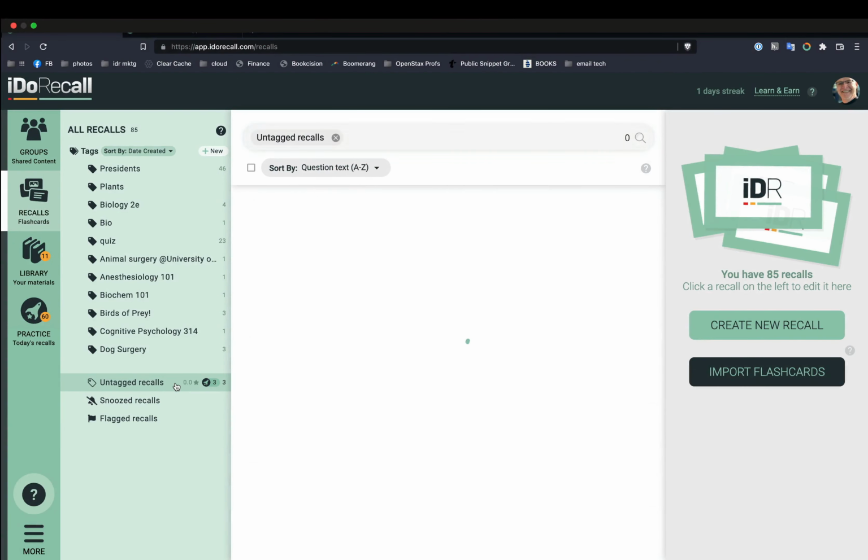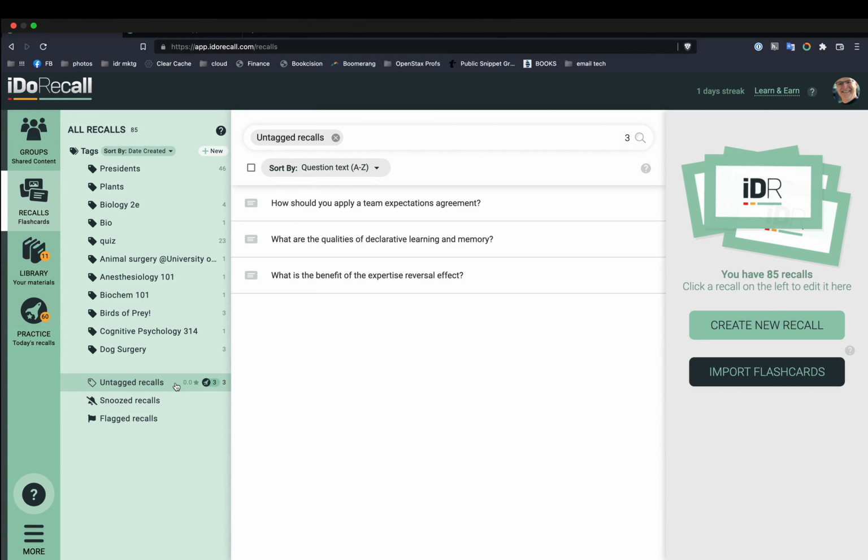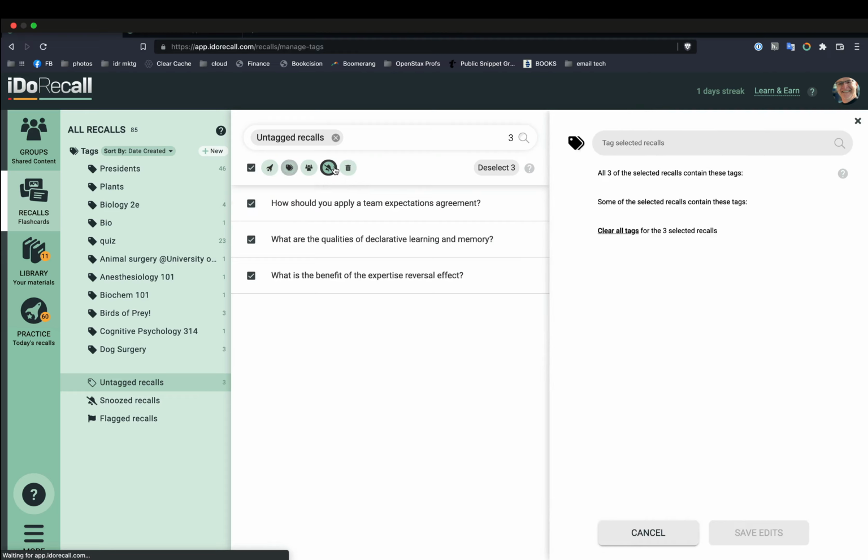Continuing down to the bottom of the Tags panel, click Untagged Recalls to view your list of recalls that don't possess any tags. Then you can add tags to them if you want by using the Manage Tags bulk action.